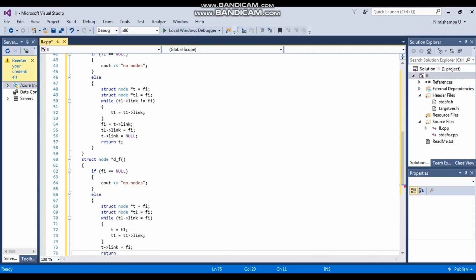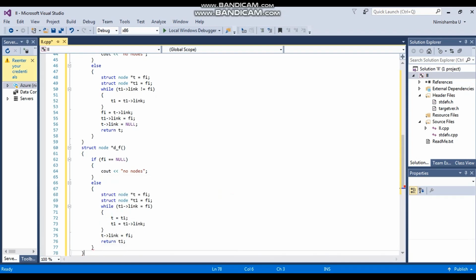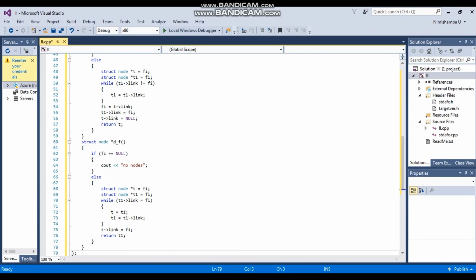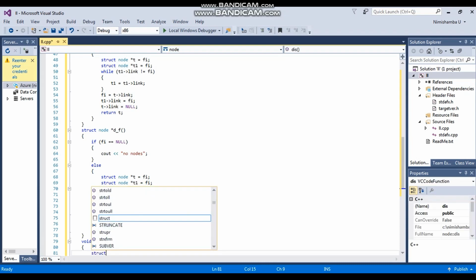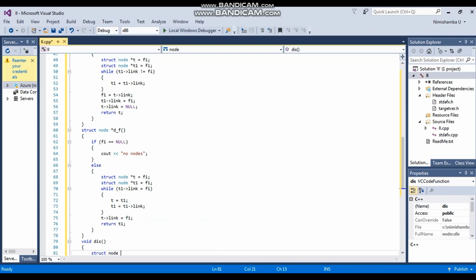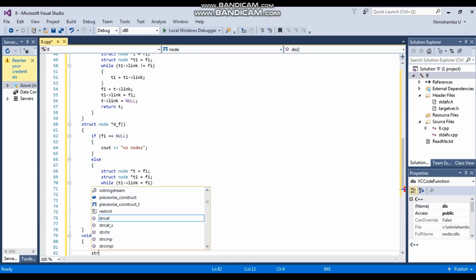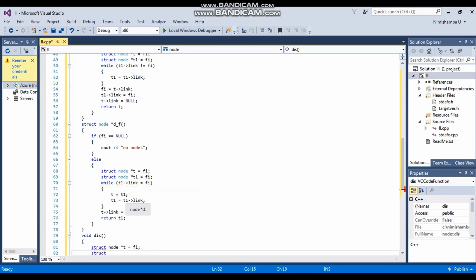Then if the condition is true, it enters the loop. T equals t1, the t1 value will be stored in t, and t1 equals t1 of link. The address of t1 should be stored in t1, then come out of the loop, and t1 of link equals f, meaning it returns t1. Then void display. After this we have to display, so we use void display.